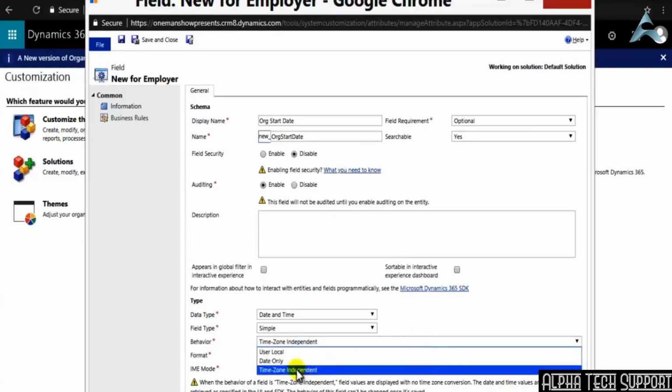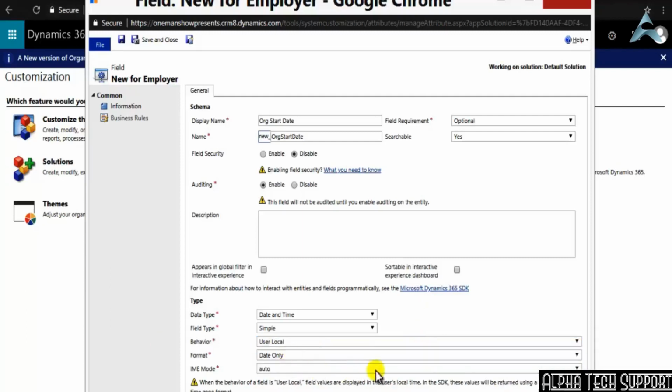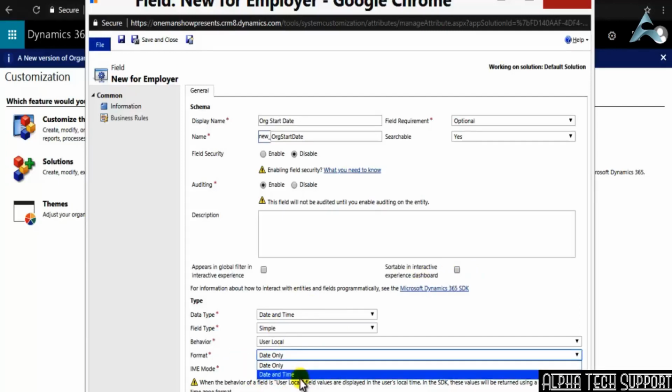So the last, or we can say the first one, is user local, and the warning message for user local says that when the behavior of a field is user local, field values are displayed in the user's local time. So in the SDK, this will be written using common UTC time zone format. So I will go with user local, and if I want to select any specific format, I can select that. So I will go for date and time.